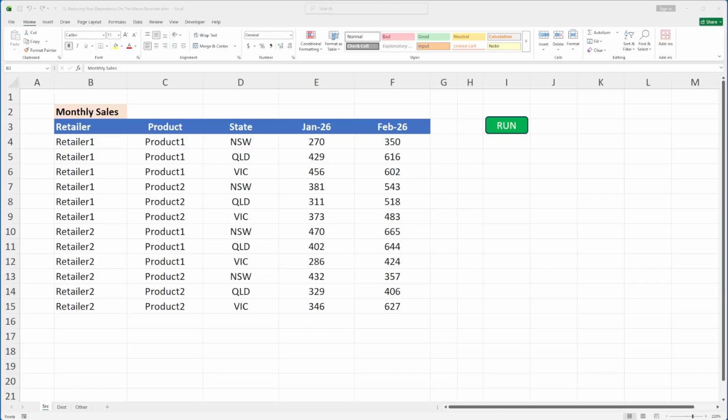Whether you're a novice or an advanced macro developer, you'll most likely use or have used the macro recorder. It's a handy tool, especially for beginners, to easily automate a simple set of actions. But if you are determined to become more proficient with your macros, you should aim to gradually reduce your dependency on it. And in this video, I'll talk about why and give you some tips on how to go about that.